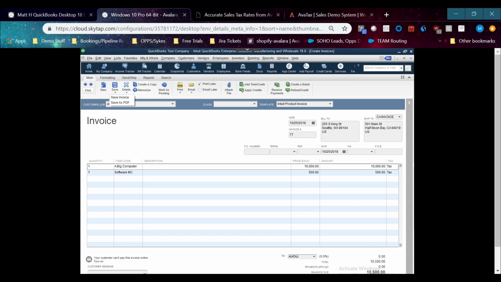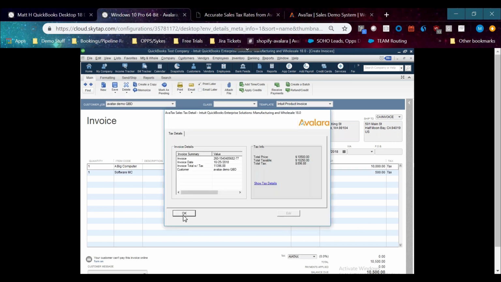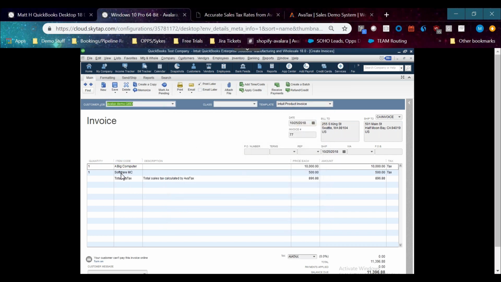And when I save this invoice, right now, as I mentioned a second ago, it's reaching out and it's properly assigning the rates, properly assigning the rules, determining if these 2 line items are taxable or not, and we're going to put another line item saying total AvaTax that will be calculated and put right on that invoice in under 0.2 of a second.